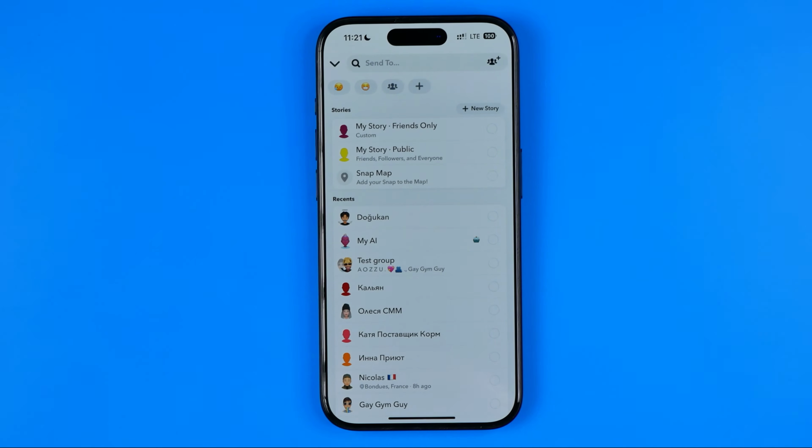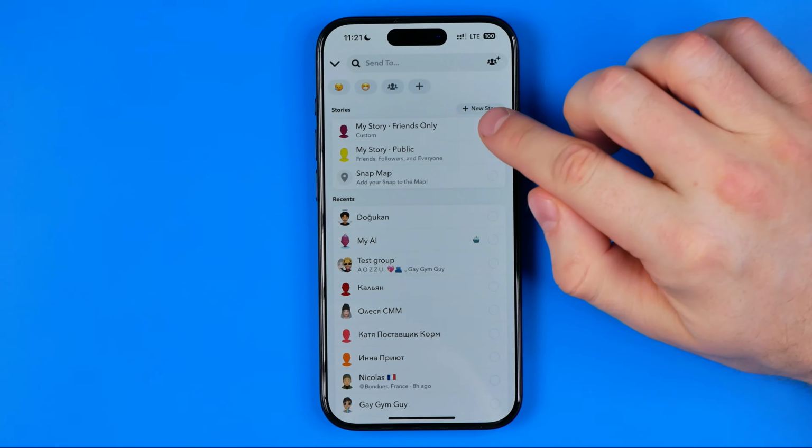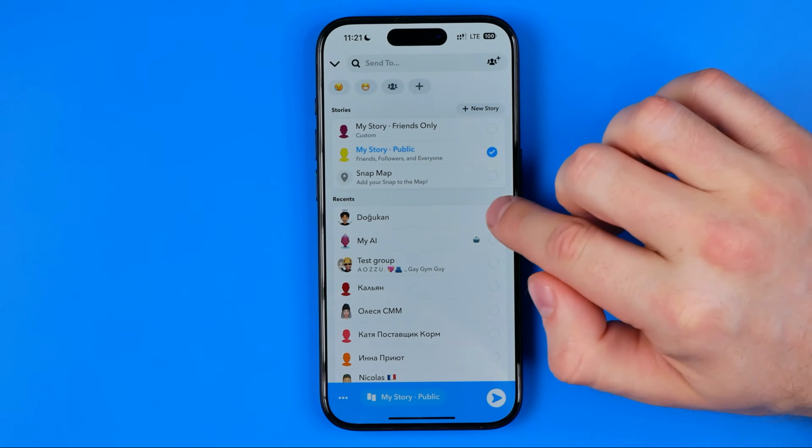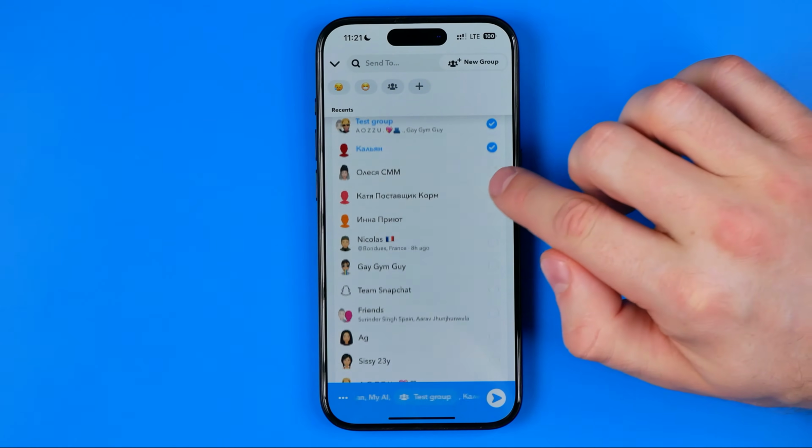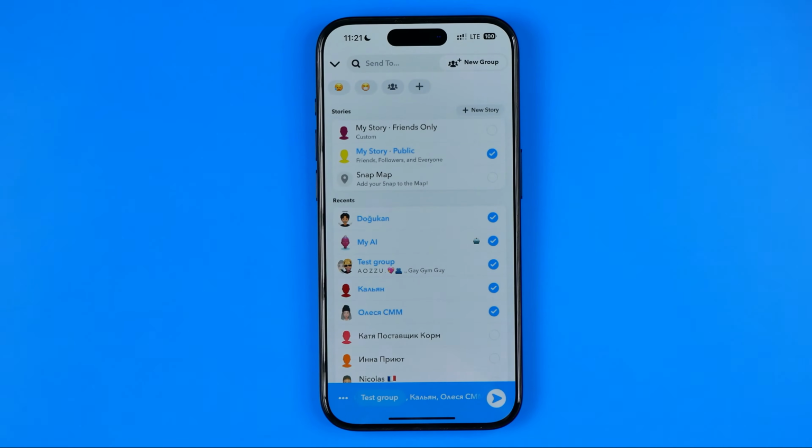And then normally to send the picture to all our friends, we just need to select all of them one by one in that way. If you have a lot of friends, it can take much time. However, if you create a shortcut, you will be able to send a snap to everyone at once. And now I'm gonna show you how to do that.